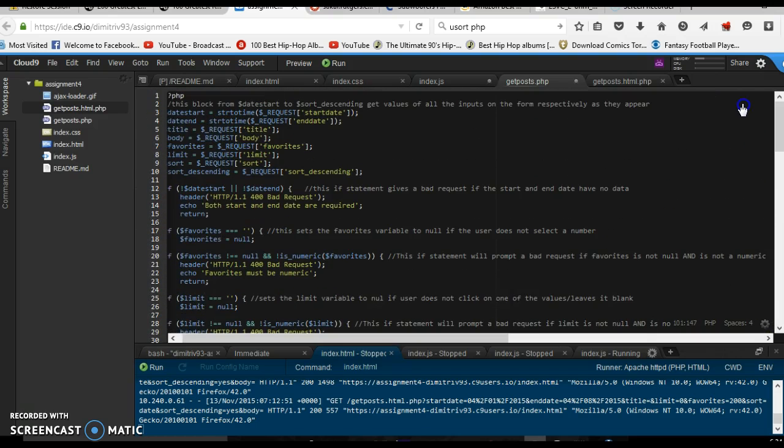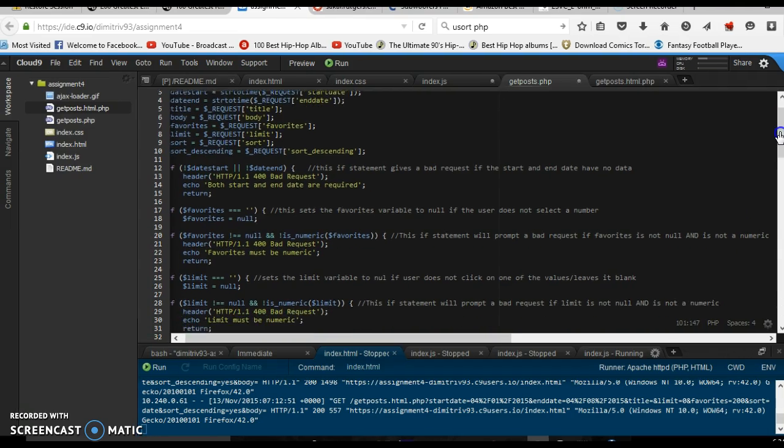For the main PHP, it pretty much requests all the values. I didn't have to do that, you did that for me. This statement right here checks if the date and the end date actually exist. If there's no data, then it's going to send a bad request. This one checks favorites. If it's blank, then it's set to null. If favorites is not null and it's not numeric, then it does another bad request. Same thing for limit, so I'm not going to explain this twice.